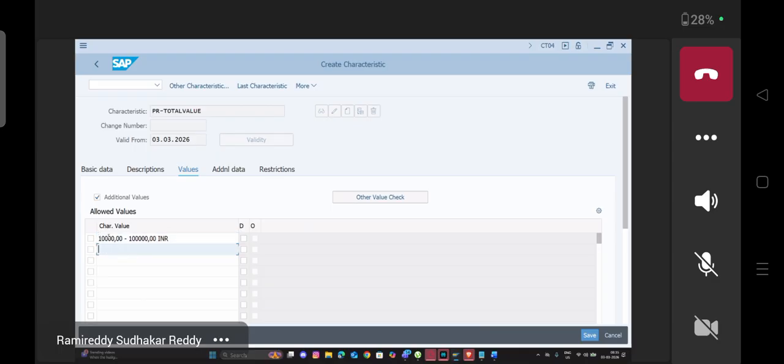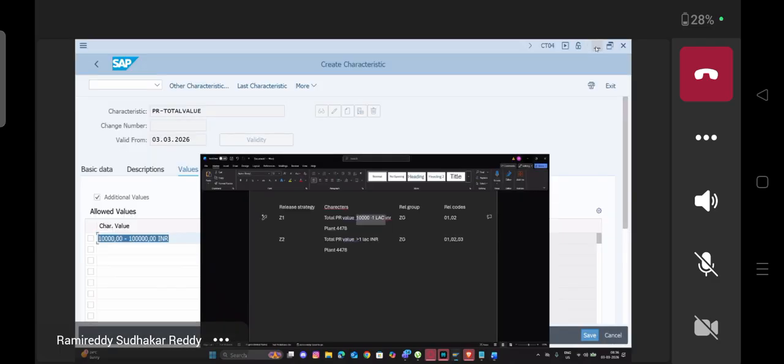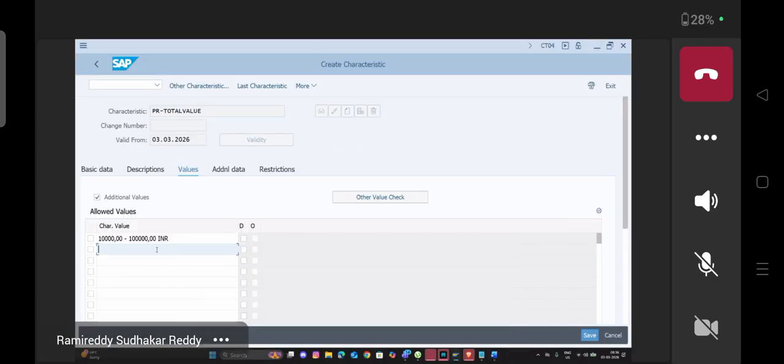In the Z1 release strategy, if this value is satisfied, Z1 release strategy has to apply. So in the PR at header level, if the total PR value is in this range, Z1 strategy applies. But in case the PR value is greater than 1 lakh, another strategy. Then no need to create the characteristic two times. In the same characteristic, provide values for all the strategies.